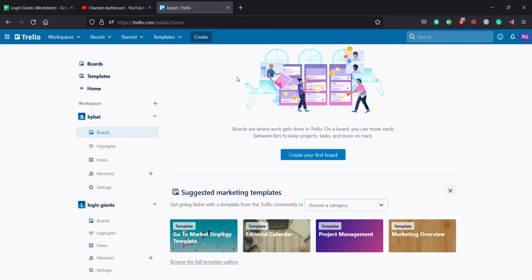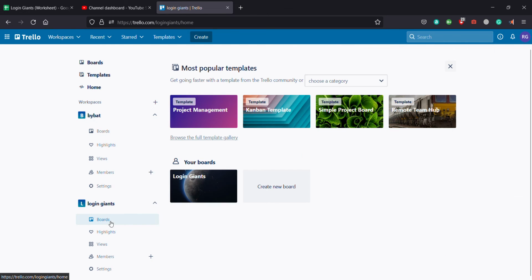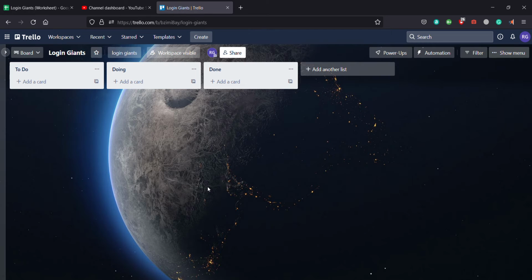After you're inside Trello, you need to go into the board that you are searching for inside the workspace that you have created. So this is the board I want to go on. Here is the board. You go inside the board, and here are all the cards that already exist. These are the lists and these are the cards.